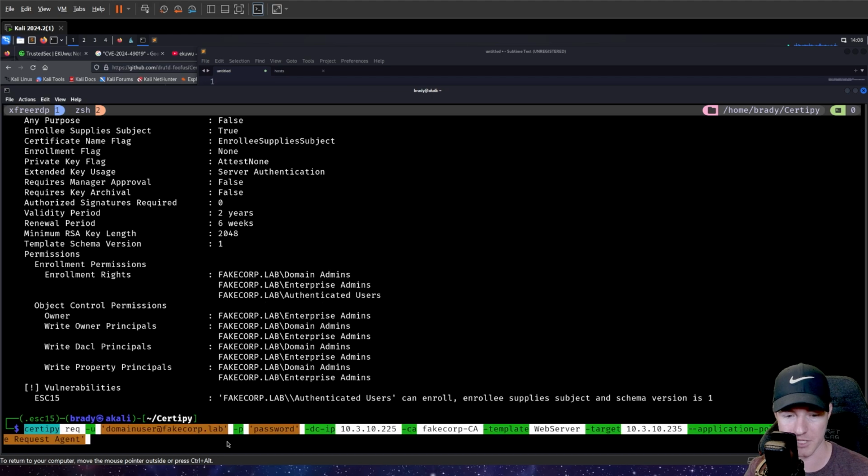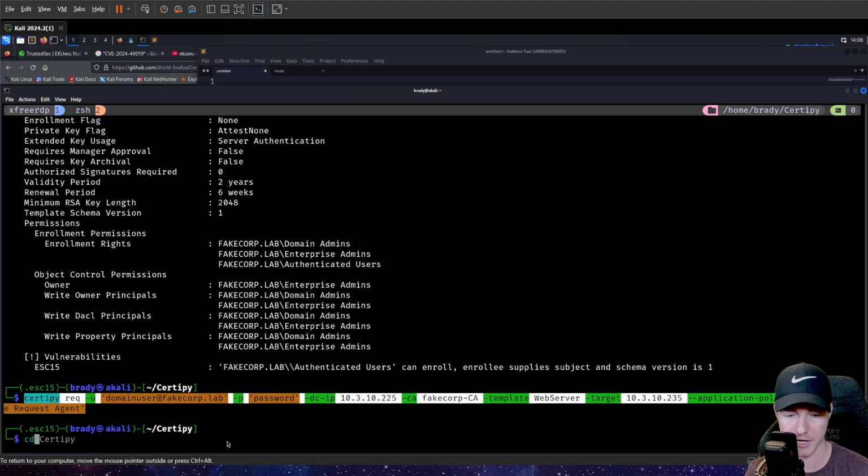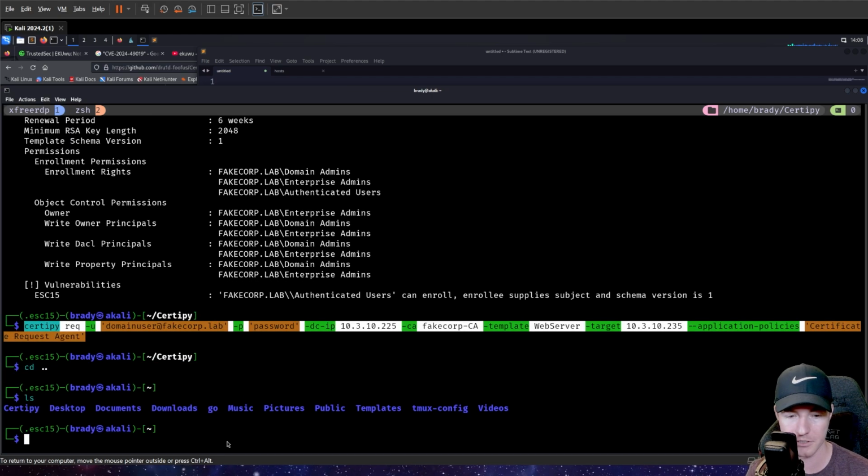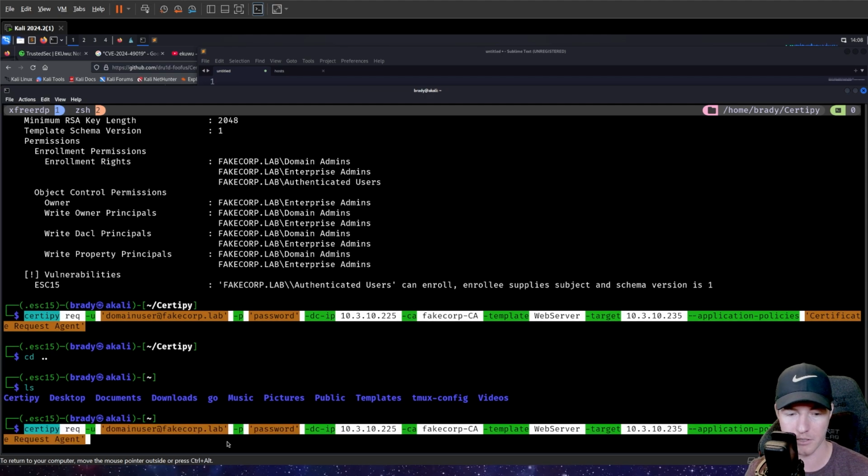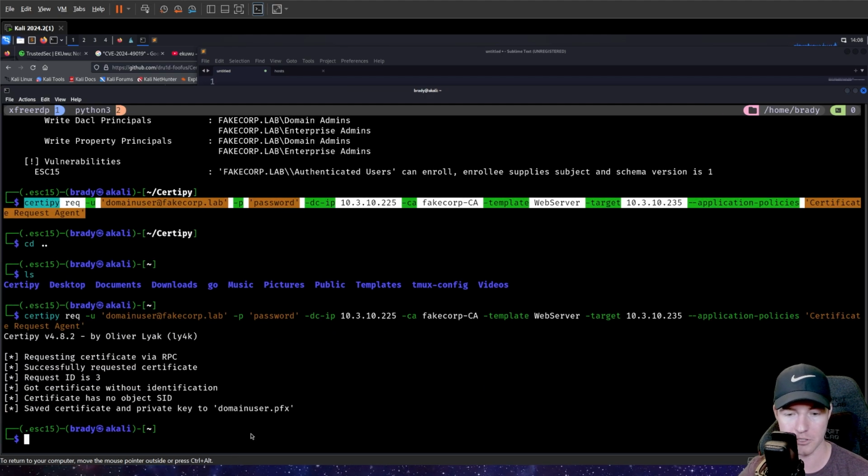We'll go ahead and grab our template here. Actually, I'm going to change back out of the Certipy directory back to home, and we'll run that here. So you can see we got a certificate as the domain user, domainuser.pfx. And we can go ahead and use this to generate our new certificate where we're going to impersonate the domain admin. So I'm going to go ahead and grab this template one more time.